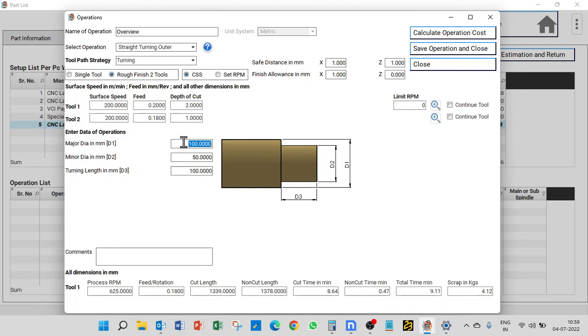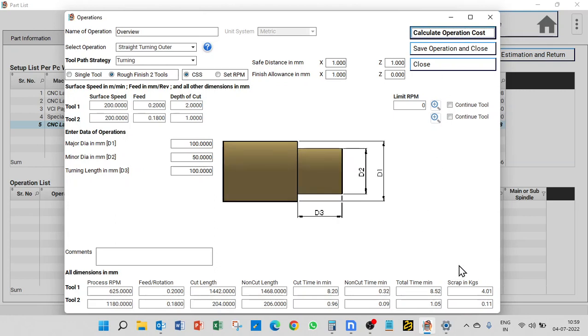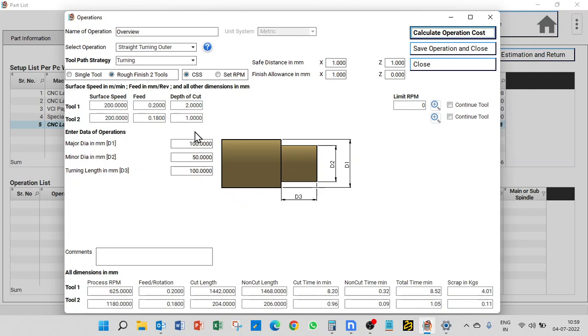So now what is happening? We are going to do the same operation of turning from 100 dia to 50 dia over 100 length, but using two tools. Calculate operations. This is the timing that you have. It's the same formula that we are going to work with.